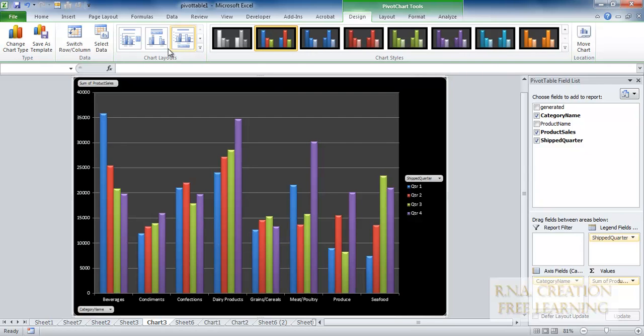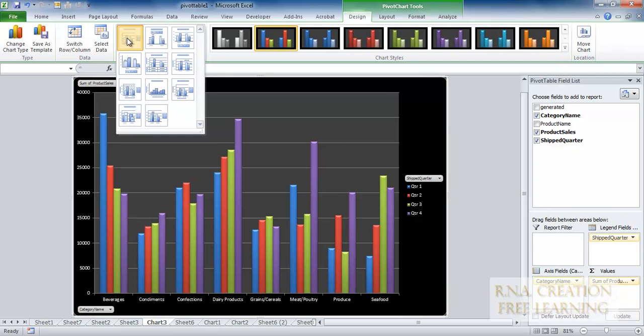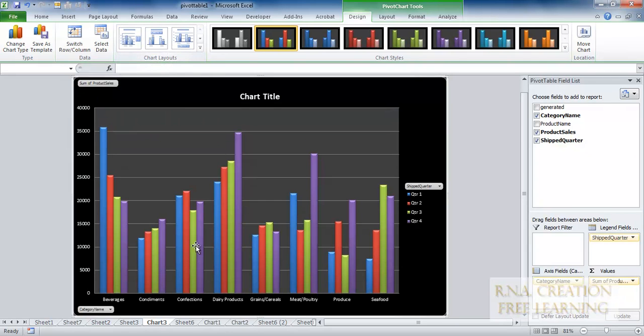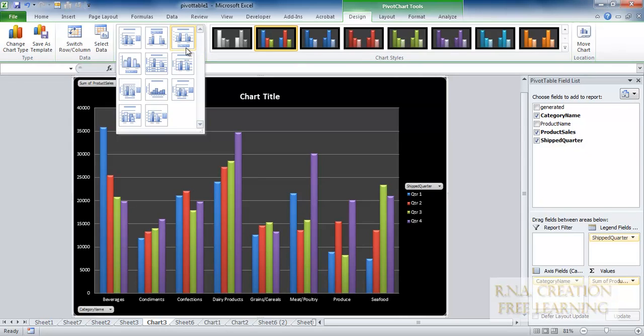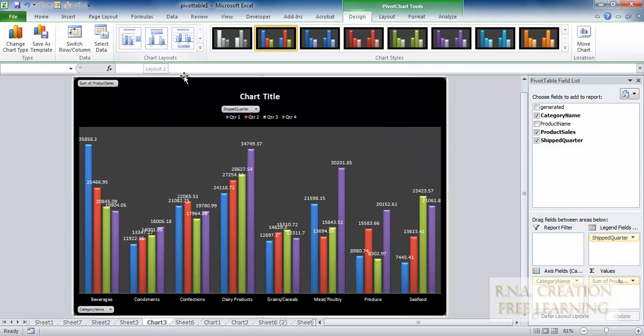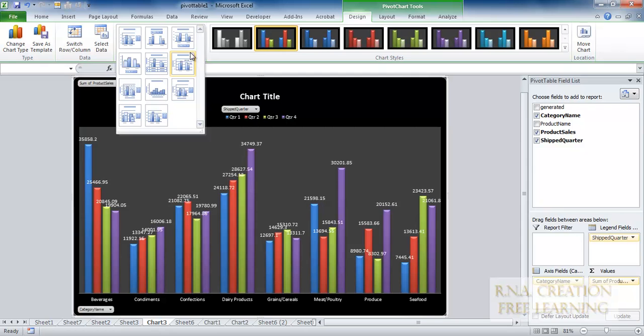Now, as you can see, there are lots of layouts for the graph. I will show them to you. This is one graph layout. This is one, great. Then there's another one, already showing all the figures at the top. Oh great, that looks great. I also like this one.